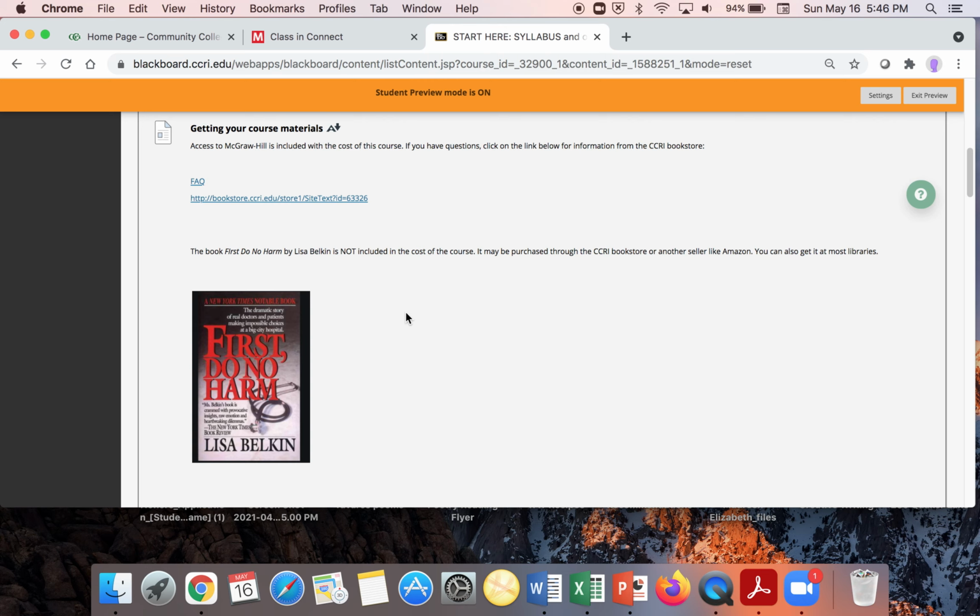Now, the other book we're reading is called First Do No Harm by Lisa Belkin. It's a really interesting book. It's got a lot to do with medical things, and I know a lot of you are interested in getting into the medical field, so I think you'll find the book interesting. But you have to get this book separately, either from the bookstore or Barnes & Noble, the library. You can get it from Amazon, eBay. There's lots of things like that. It's been around for quite a while, so it's not a new book. You can get it used for a couple of dollars.